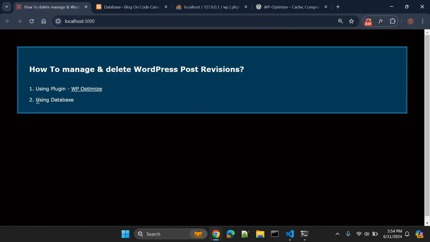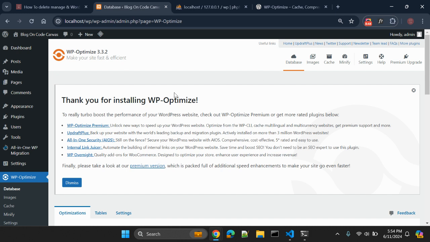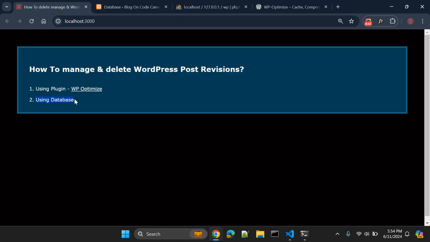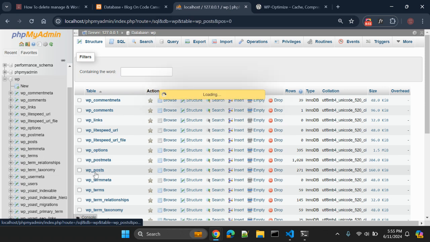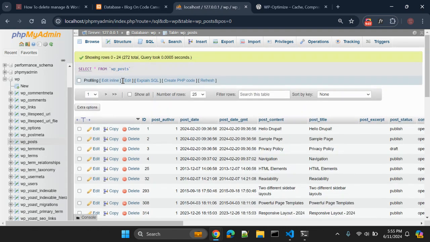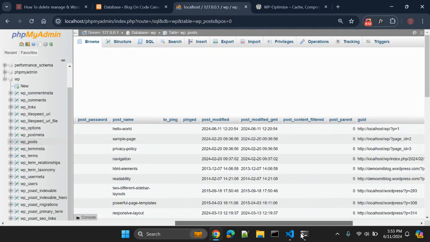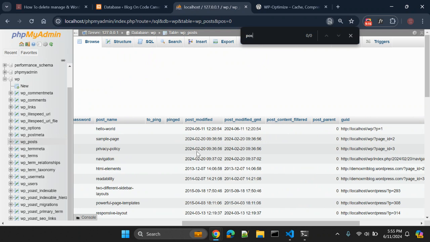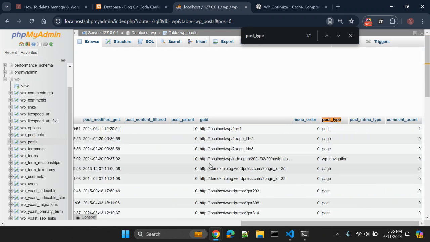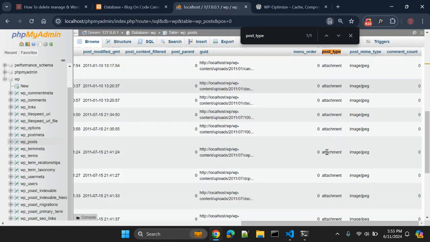Another way is using the database, right? So this was using a plugin, and another way is using one simple query, and you can delete all these revisions. For that, you have to go to the wp_posts table. In this table, there is one field called post_type. Let me check it out. Yeah, post_type should be revision, right?